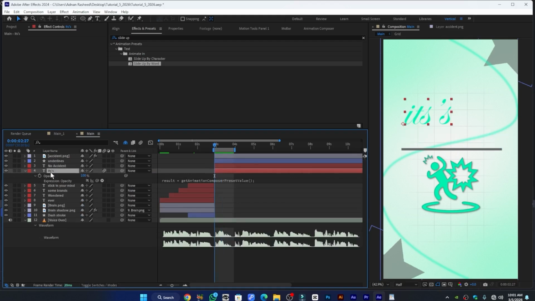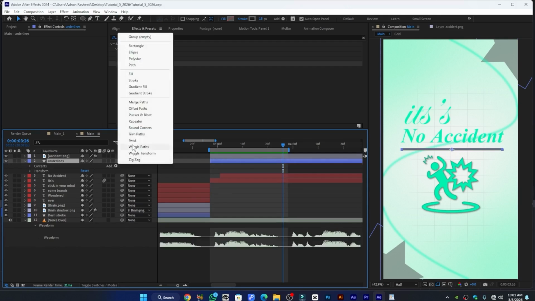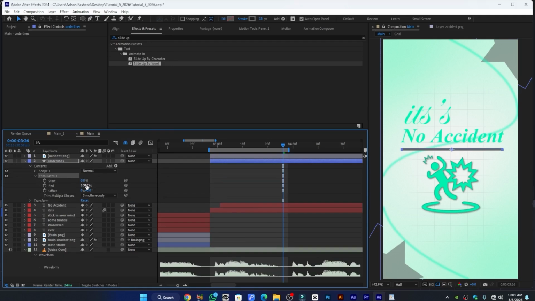Okay, now let's animate this line. So for that, expand this underline shape layer and go inside, click add, and from here I will select the trim path. Go inside trim path. Okay, here I will animate its end value.